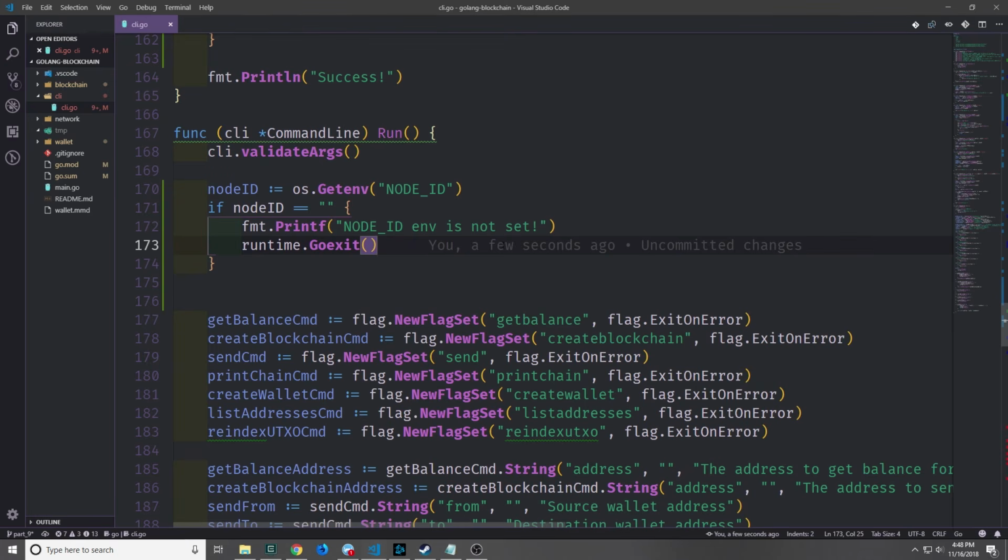Down inside of our run function, we need to be able to parse the node ID environment variable, and we can do this by using os.Getenv and then passing in the name of the variable that we want to parse. And then if we do not get a node ID, then we want to exit our application, and we want to say that the node ID environment variable has not been set.